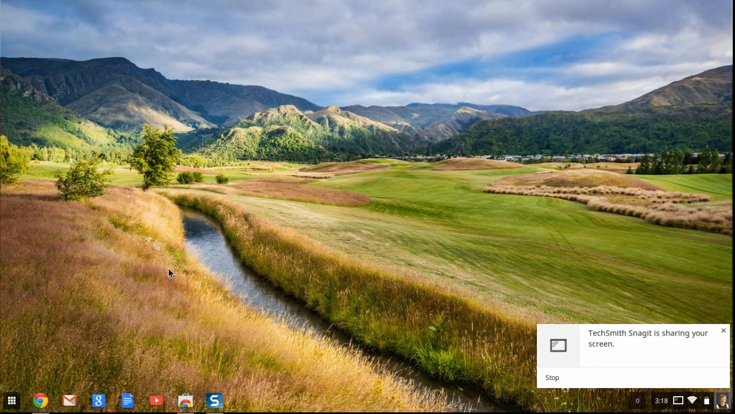Now you'll notice the desktop's pretty empty. That's how it's going to stay. You can't really put anything on the desktop. You're not going to have files sitting right here on the desktop, or program shortcuts sitting right here on the desktop. So that's kind of the basics of the Chrome OS.